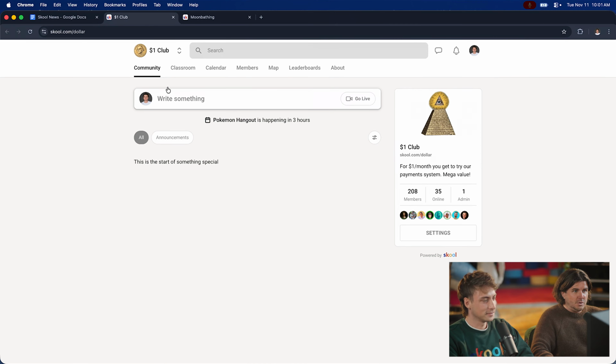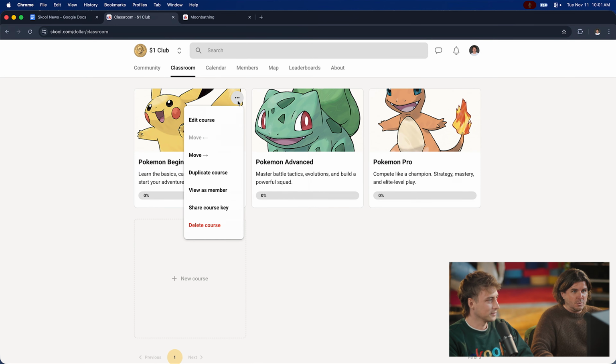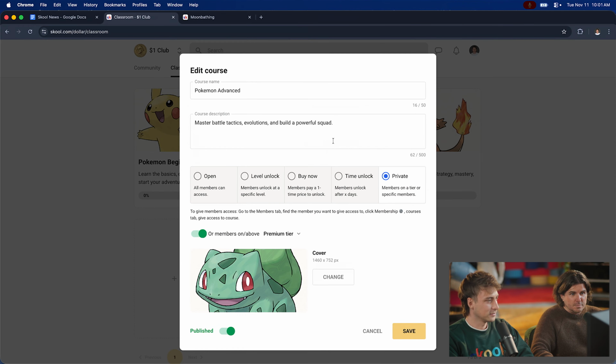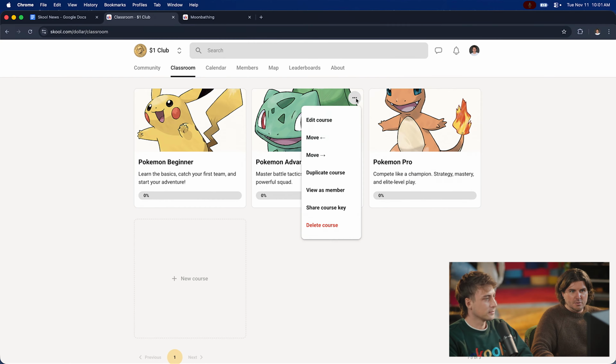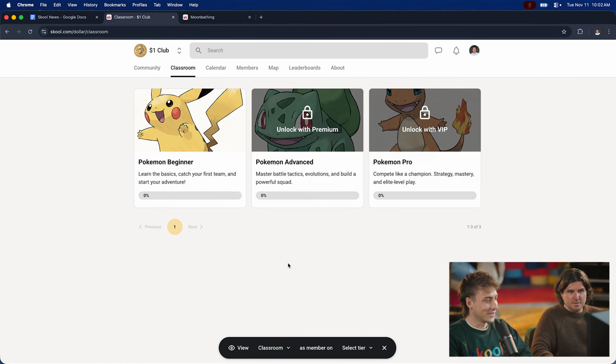So on Skool, you can make courses available to only some people, like people on the premium tier. But as an admin, you wonder, what does this actually look like for people on the other side? Now, if you click on a course and you click view as member, you now get a preview mode to see what your courses look like. So I can see I'm viewing Classroom as a member on the standard tier.